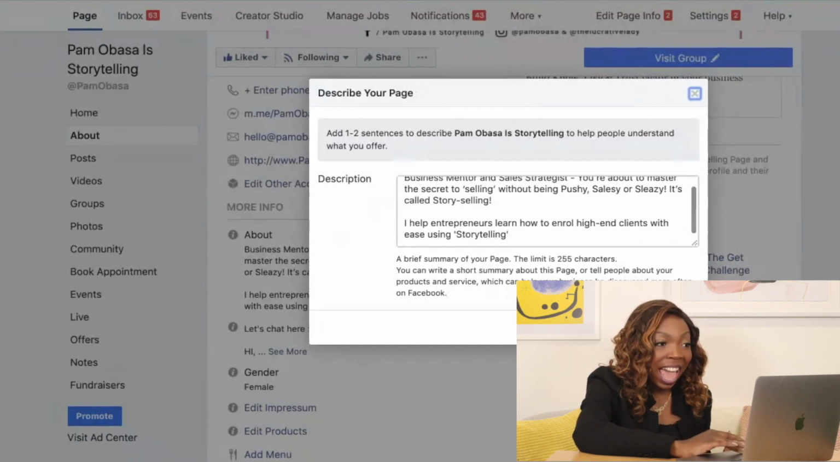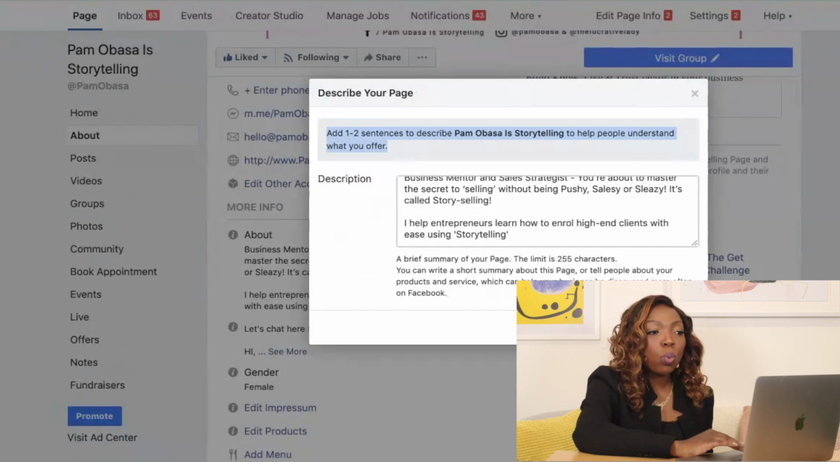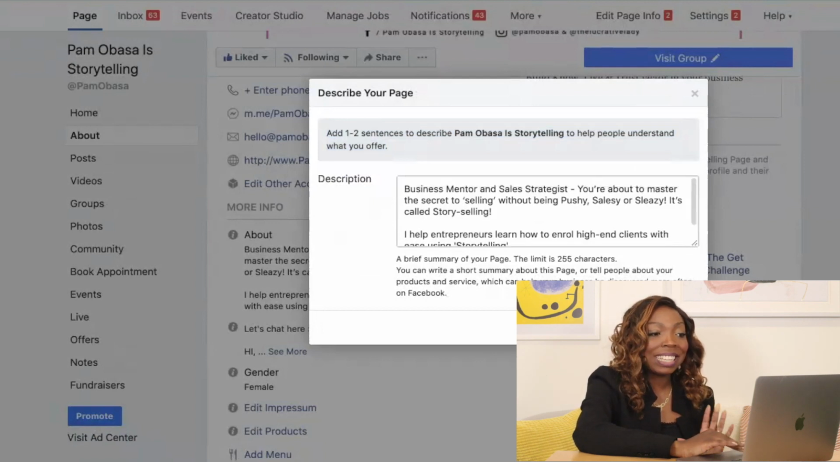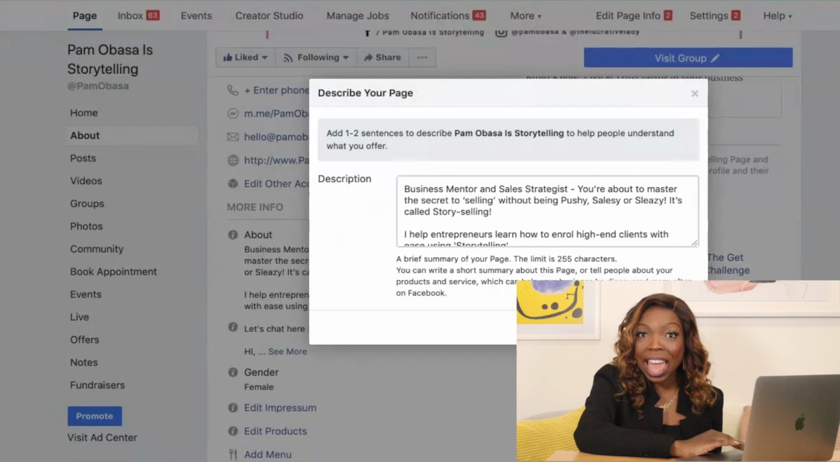It actually says here, add 1 to 2 sentences to describe the page to help people understand what you offer. So you want to be really, really specific and keep it brief, okay? The limit here is 255 characters. You can see that Facebook really wants you to be brief here, because there is another section where you can go to town with updating about yourself. So make sure you update your about section.